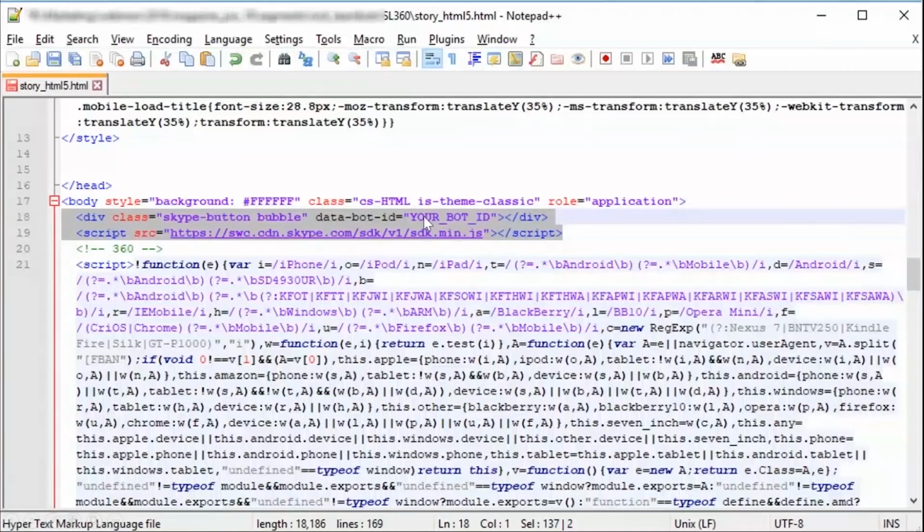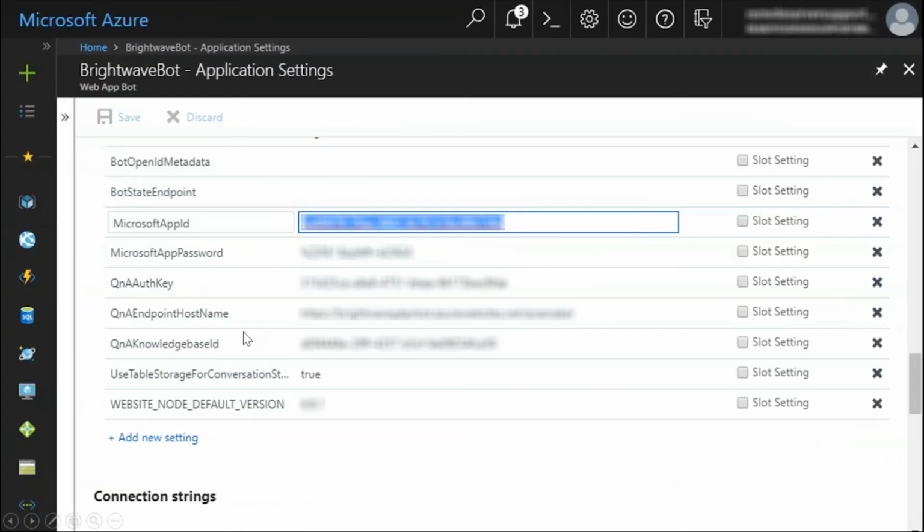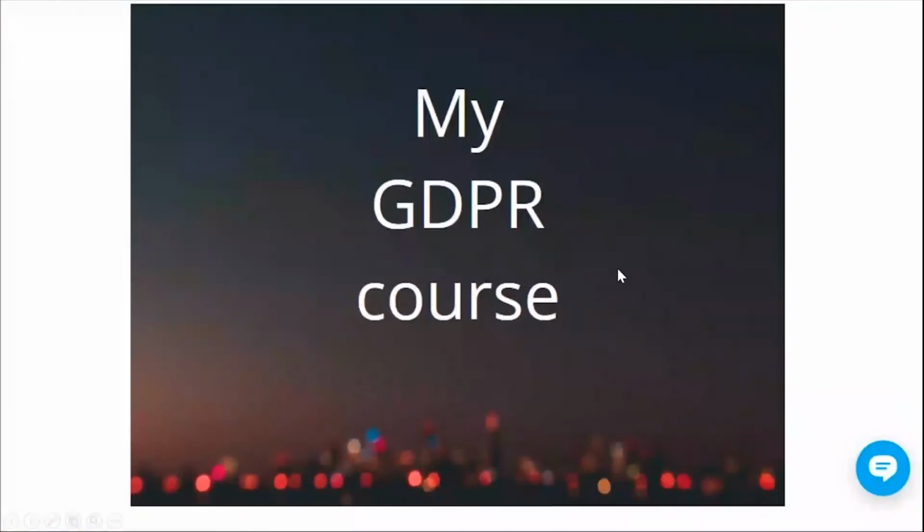And then we need to update this bot ID, your bot ID there. We need to go back to the Azure portal and grab that and put it in. So we're back at the Azure portal. Again, click on application settings and scroll down again to that same area where you had these three Q&A IDs. And just above them is the Microsoft app ID. Copy that, jump back to your HTML page and paste it in here. Save this page and you're kind of done.